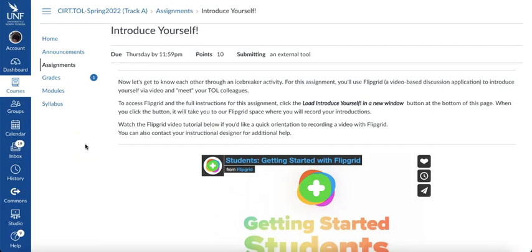Hey there, in this video I'm going to show you how to access Flipgrid from a Canvas assignment. First things first, Google Chrome is the optimal browser for Canvas. It's also the recommended browser for Flipgrid. You will not be able to access some of the features in Flipgrid unless you're using Google Chrome. So make sure that you are using Chrome.